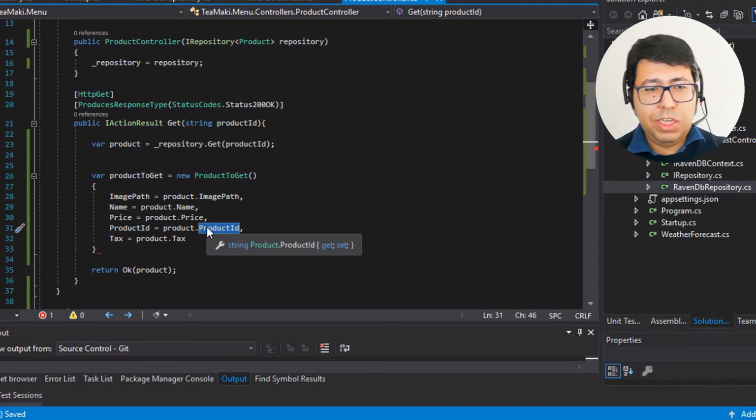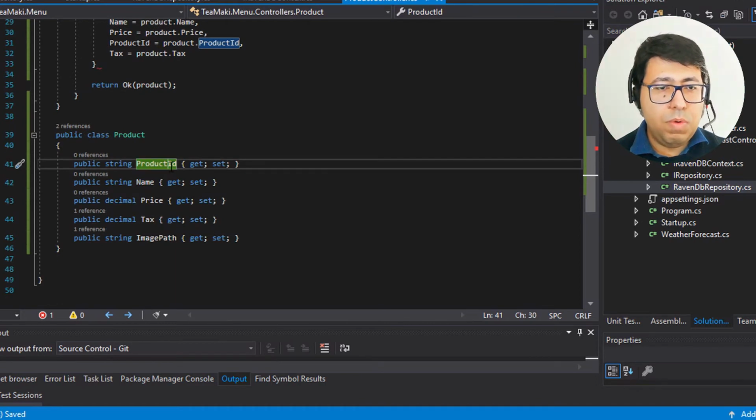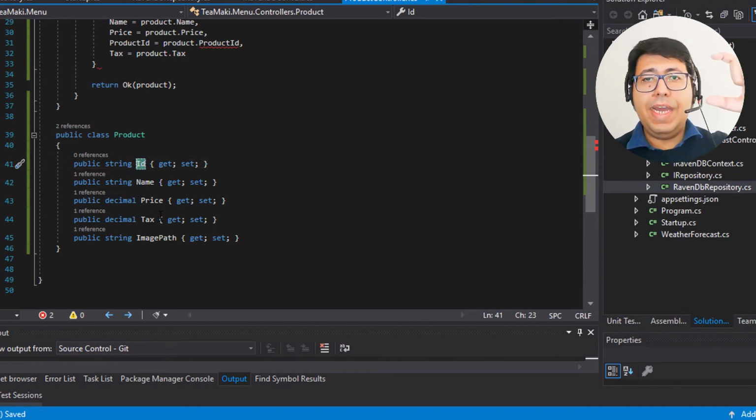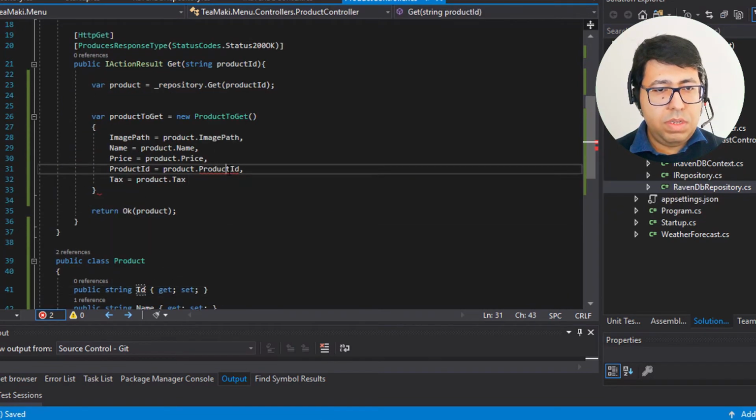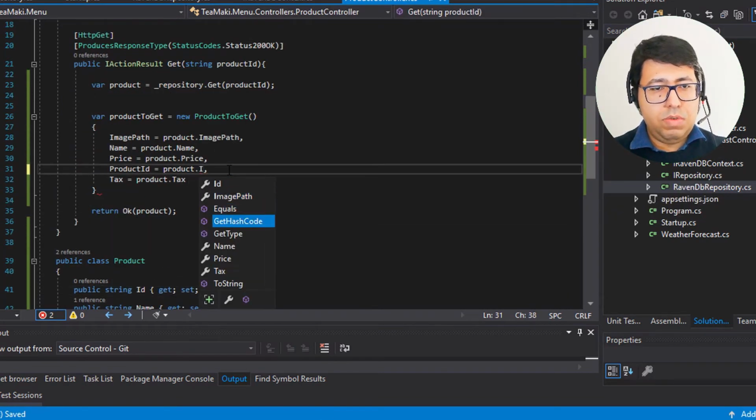So let's make this change so we make sure that RavenDB will use the convention in order to know the ID. So I'm going to basically change this to ID. The I needs to be uppercase and the D lowercase. So I'm going to make this change and also come here and adjust to use ID.